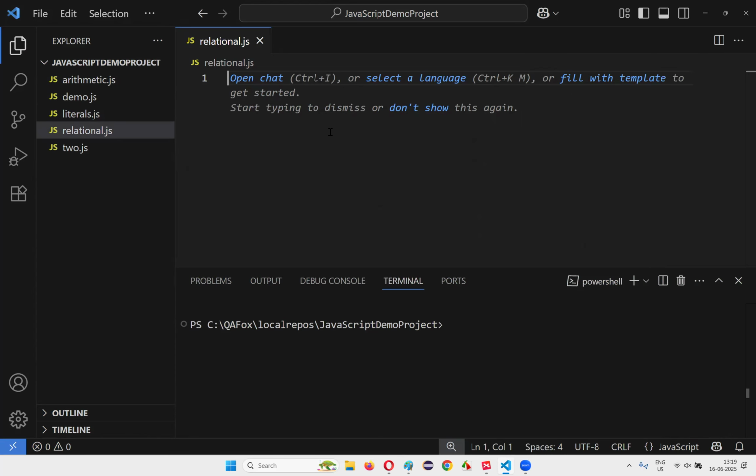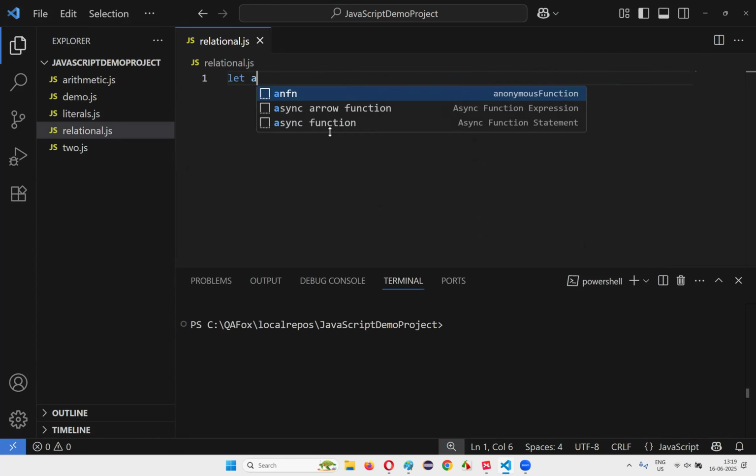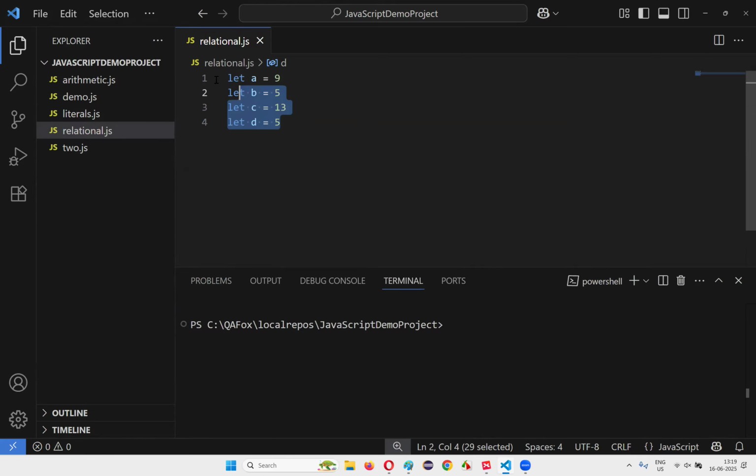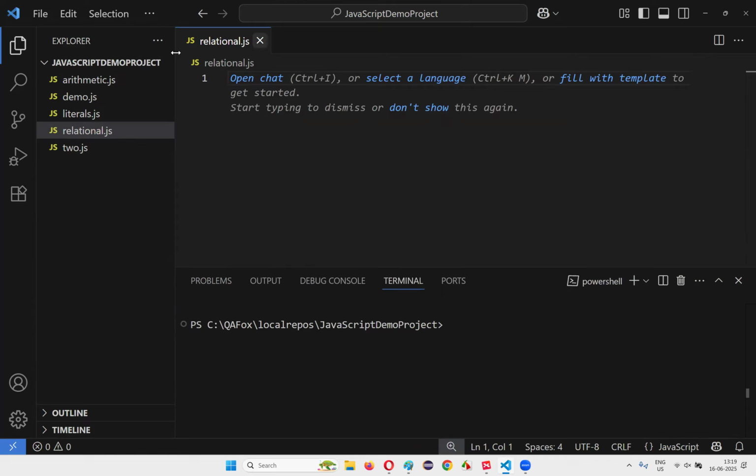Now I'm going to write like this. Okay, let a is equal to 9. Let b is equal to 5. Let c is equal to 13. Let d is equal to 5. Okay. Some kind of stuff. Or if you don't want this, that's also fine, guys. You don't have to create the variables also. Without that also I can cover here.